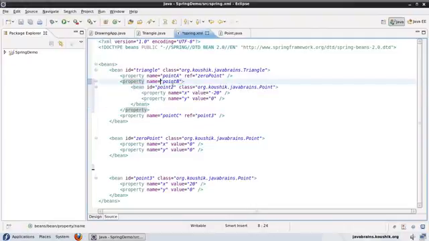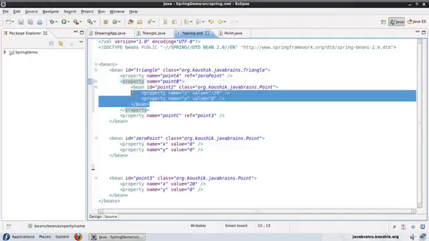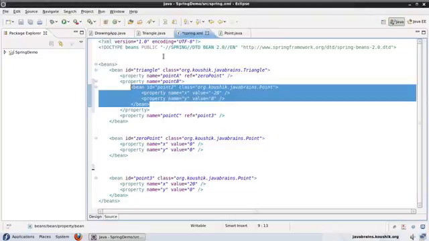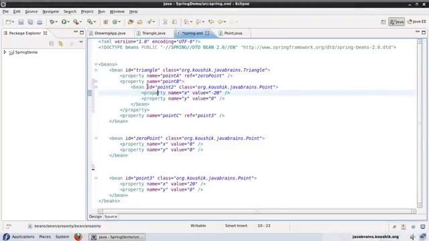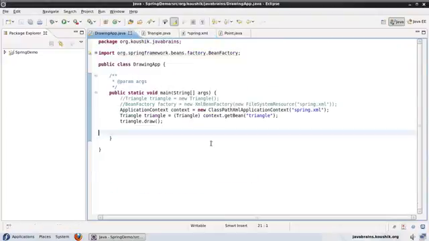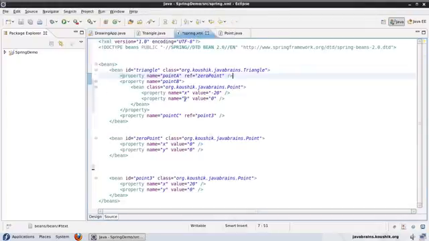Now the advantage of the inner bean is that you have isolated the bean only where it's required. Since this bean is required only inside the triangle, it does not come up as a separate bean. And the second thing is you do not need to specify an ID for this one, because an ID is required only when you're referencing the bean from somewhere else, either by using a ref, like here, where you have to give the ID, or by using the getBean, where you have to give the ID again. So if you're not doing any of those, then you can actually do away with the ID.